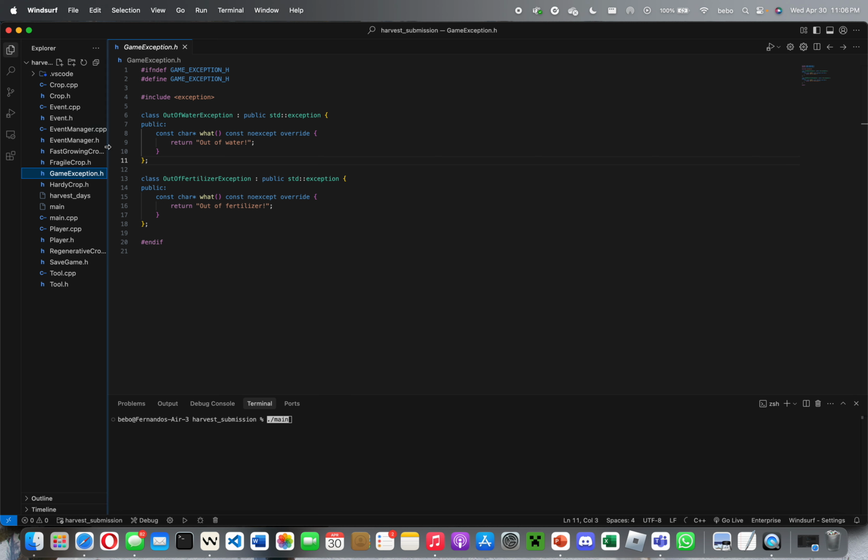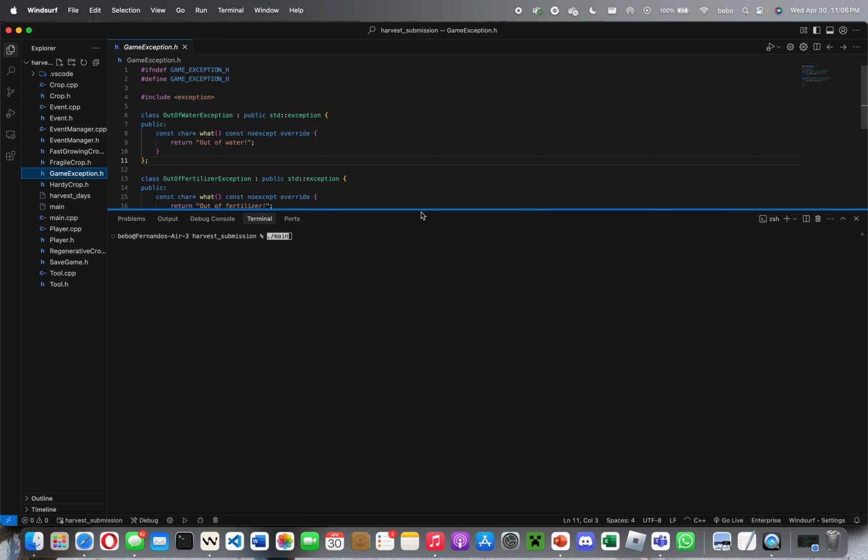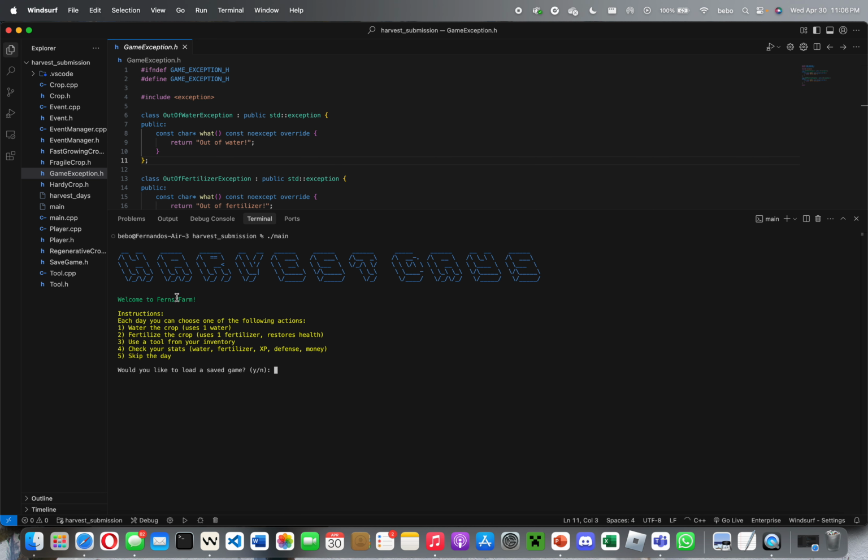Each component is separated cleanly and demonstrates polymorphism where needed. In this next section, we'll do a live demo of the gameplay. So, welcome to Fern's Farm. Here's Harvest Days in ASCII art.